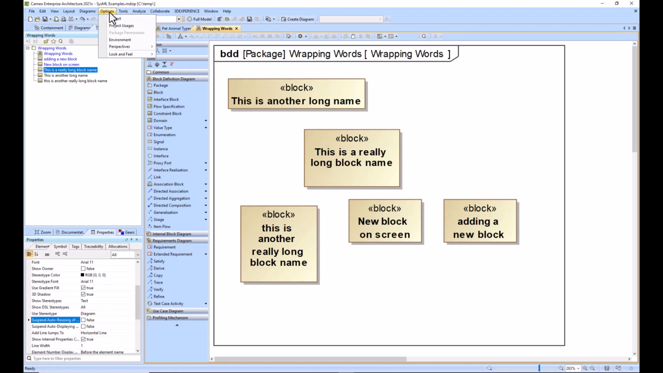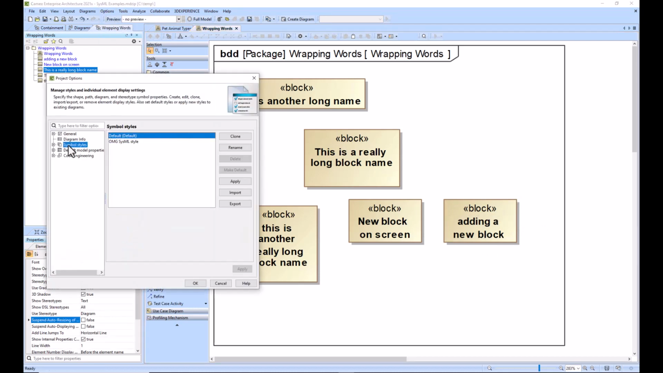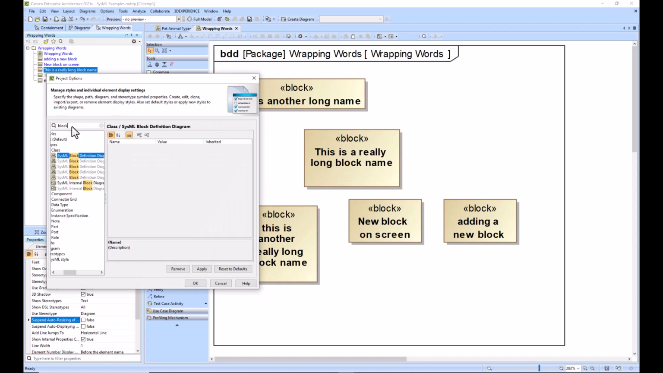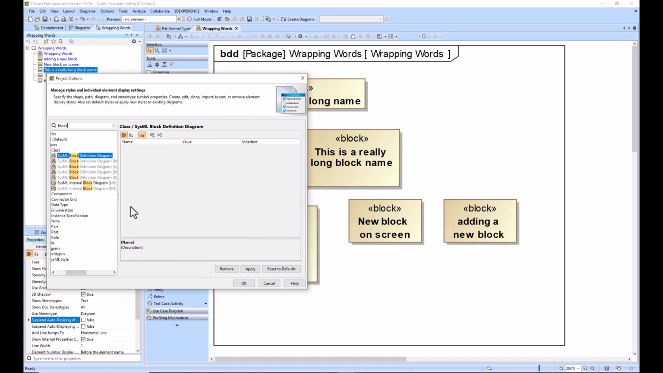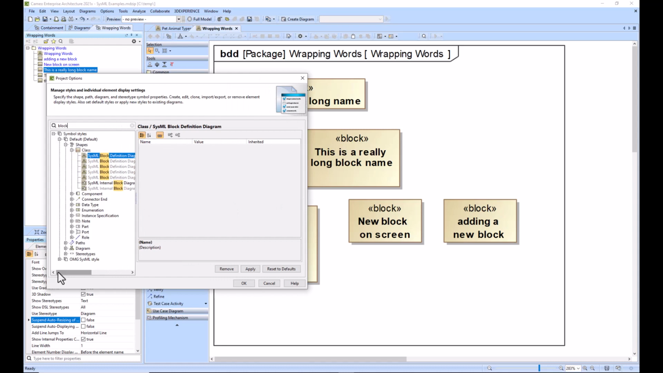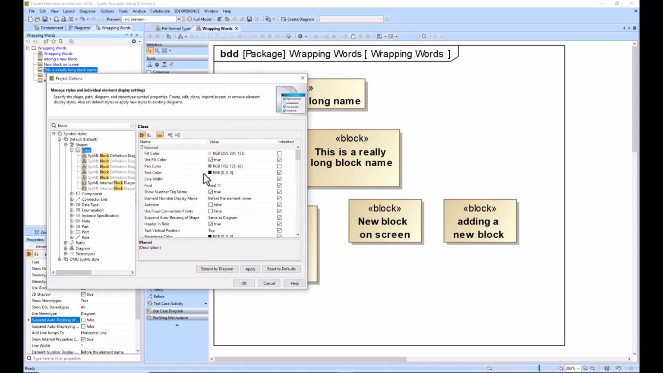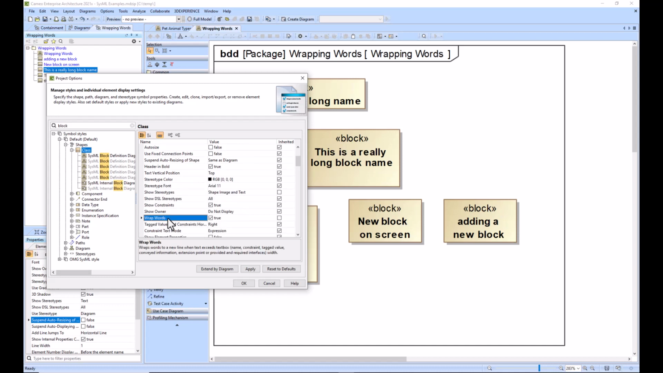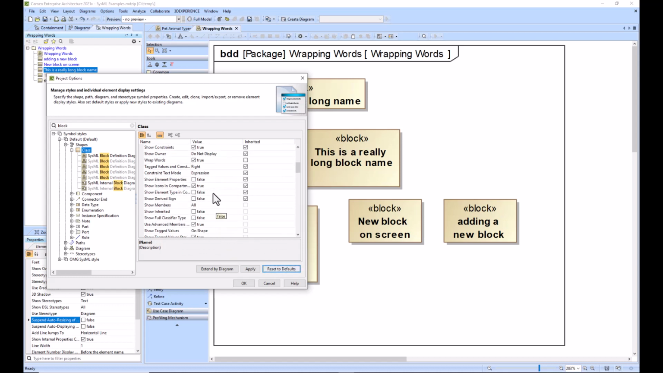So if you go to options, project, and then you go to symbol styles, and you type in block to the search there, and you select class, because block is a type of class. And you can scroll down and find the wrapped words. So the wrapped words default is set to true right now. And if I hit reset defaults, wrapped words. Okay, we'll just set it to false right here. And then we'll select OK.